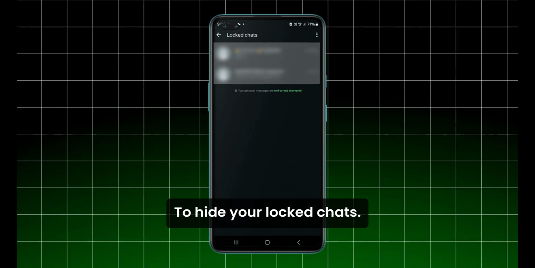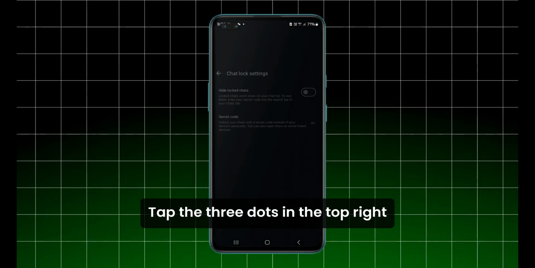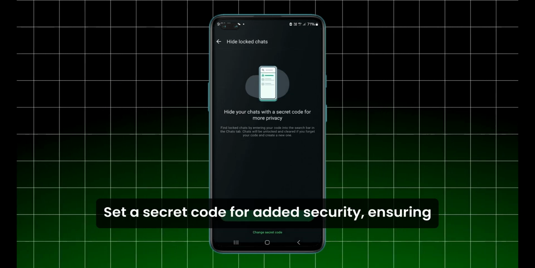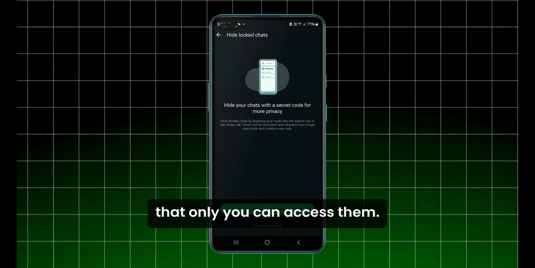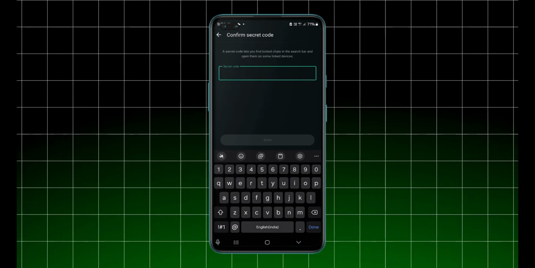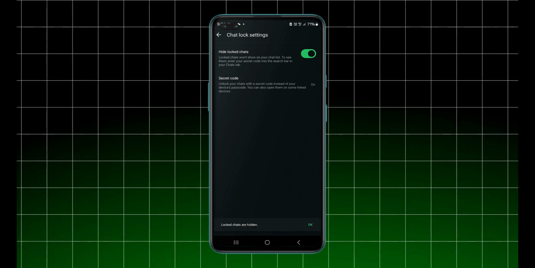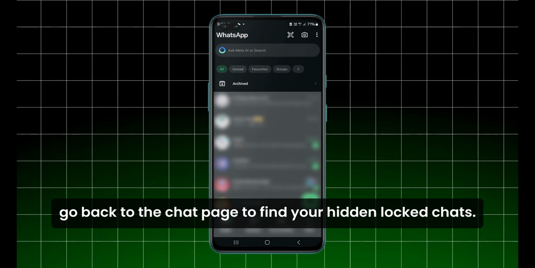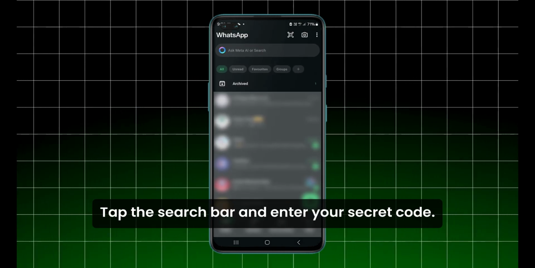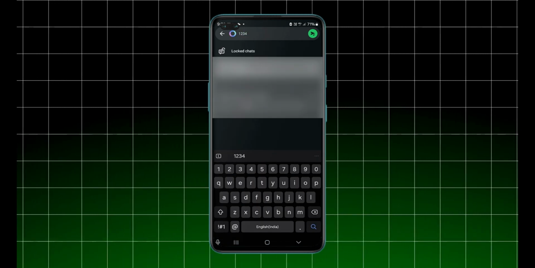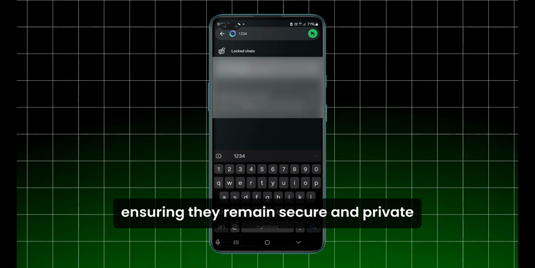To hide your locked chats, tap the three dots in the top right corner of your screen and enable Hide Locked Chats. Set a secret code for added security, ensuring that only you can access them. After setting your secret code, go back to the chat page. To find your hidden locked chats, tap the search bar and enter your secret code. This will reveal your hidden chats, ensuring they remain secure and private.